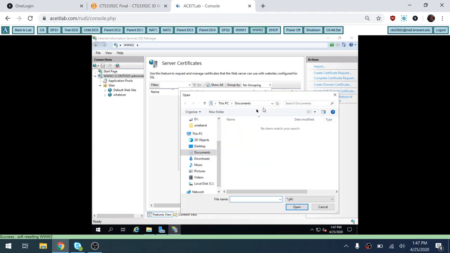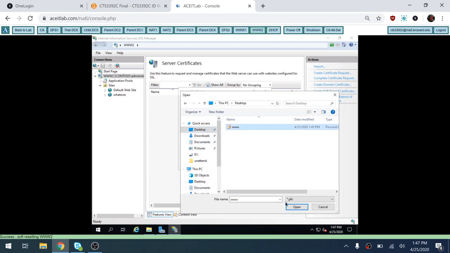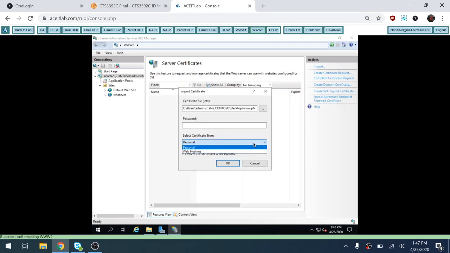I'm going to browse for that certificate that I've created. I'm going to place it in my web hosting store. I have a bunch of different, for lack of a better term, folders where I store different types of certificates. If it's a personal type certificate, I would put it in the personal folder, then only I can access it. If you put it in the web hosting folder, then you can use it for a bunch of different purposes.